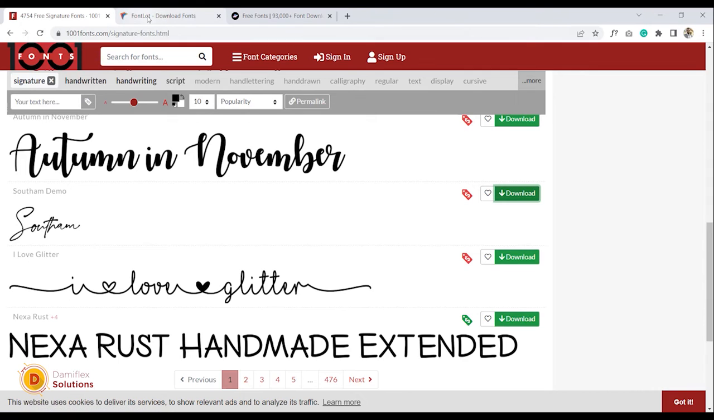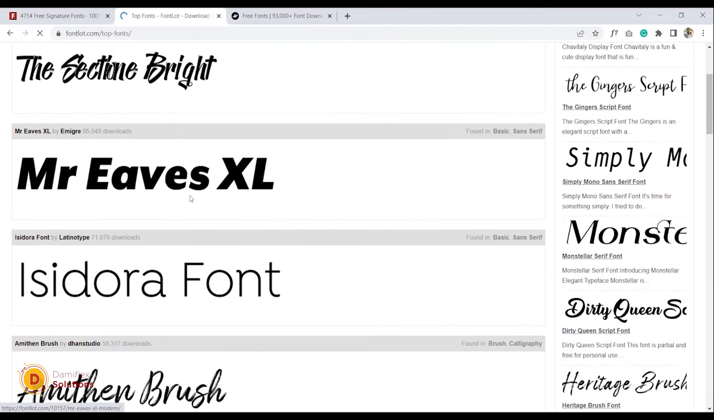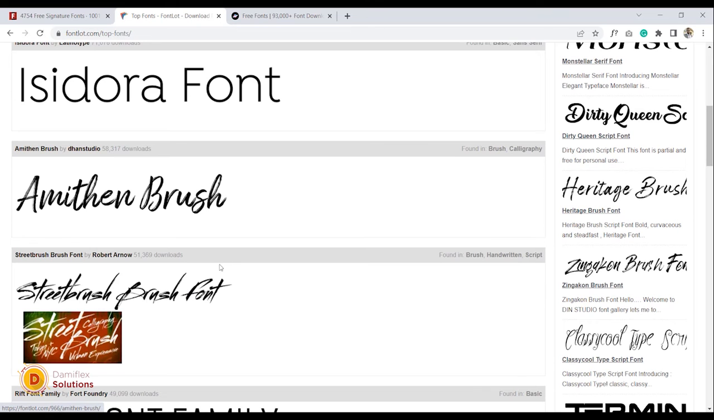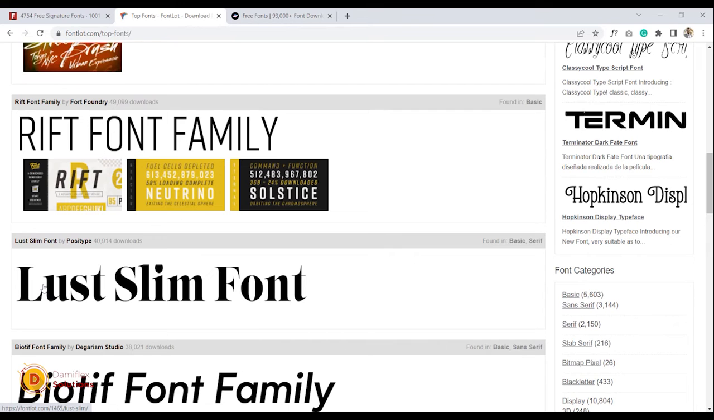So we have another website here called Fontslot, so fontslot.com. Here also you can make use of the top fonts. Look for top fonts which you are interested in to use. And this particular type of fonts here are sans serif fonts. These are sans serif fonts. These are decorative fonts or cursive fonts. These are all sans serif, and you can see that this is serif because of the tail. All these tails let us know that they are serif fonts.